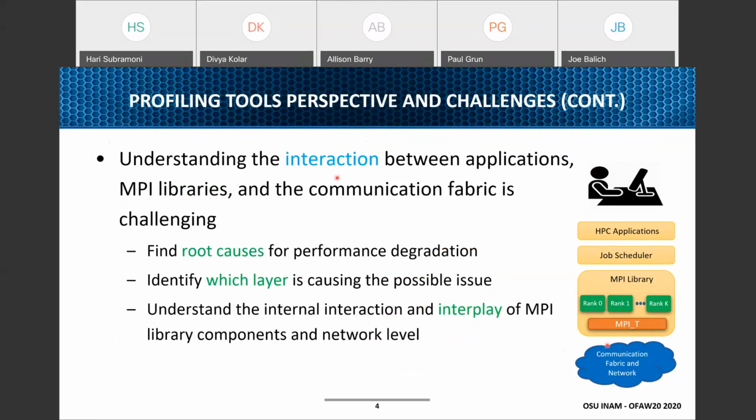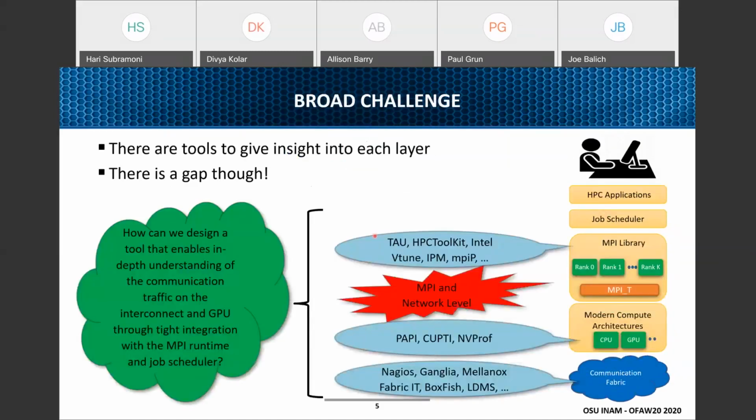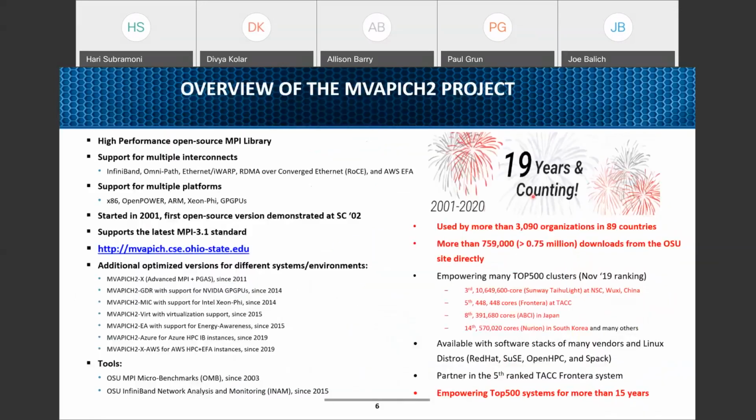We are trying to understand these complex interactions and find out the root cause for performance degradation by designing a holistic tool which gives you a full view of how different components in the HPC ecosystem work with each other. So broadly, what we are trying to do is as shown in this figure here. Let me give a quick overview of the broad project that we are working on.